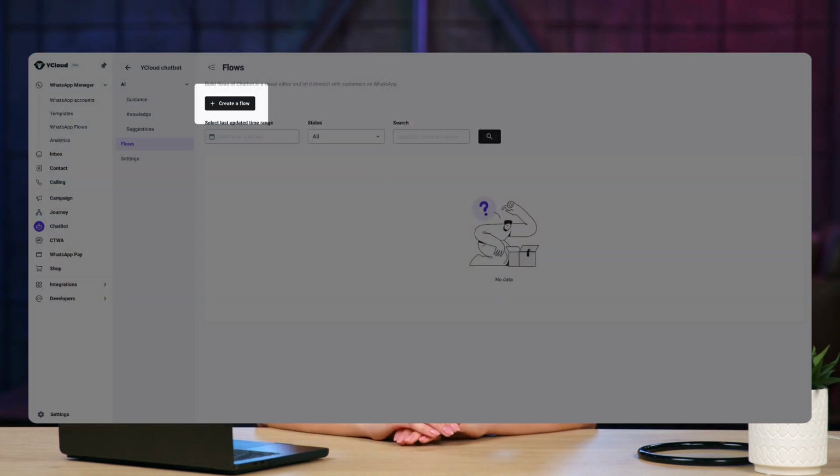Next, we need to bind the chatbot to your WhatsApp account. We recommend doing this step after you've created your chatbot flow. We'll walk you through how to create a chatbot flow in an upcoming video, so stay tuned.